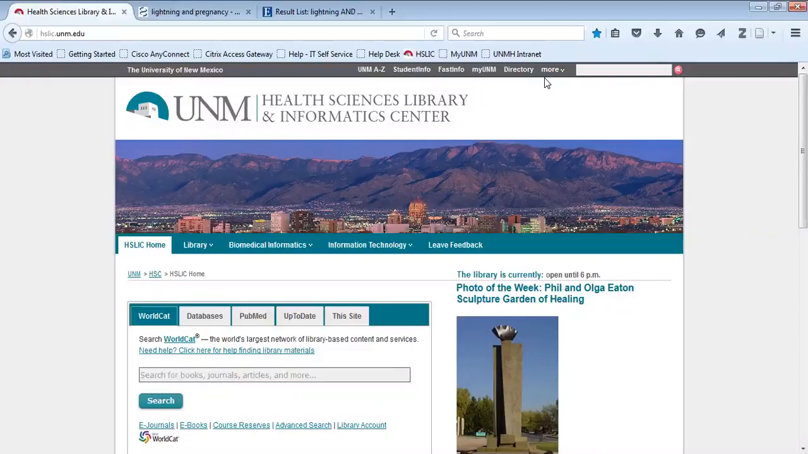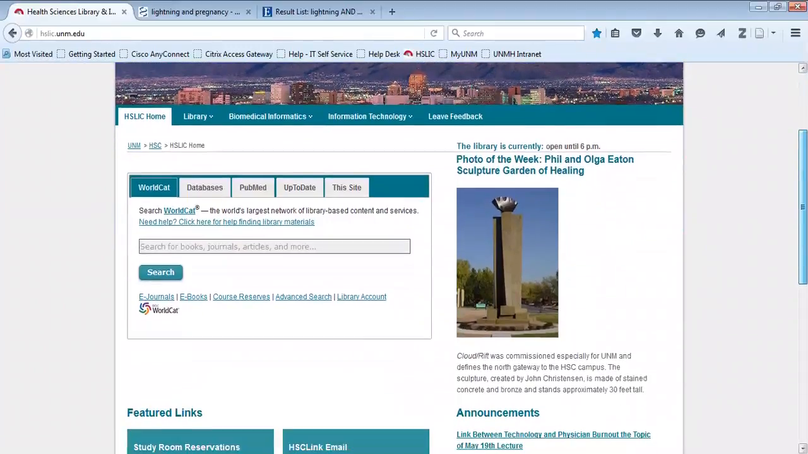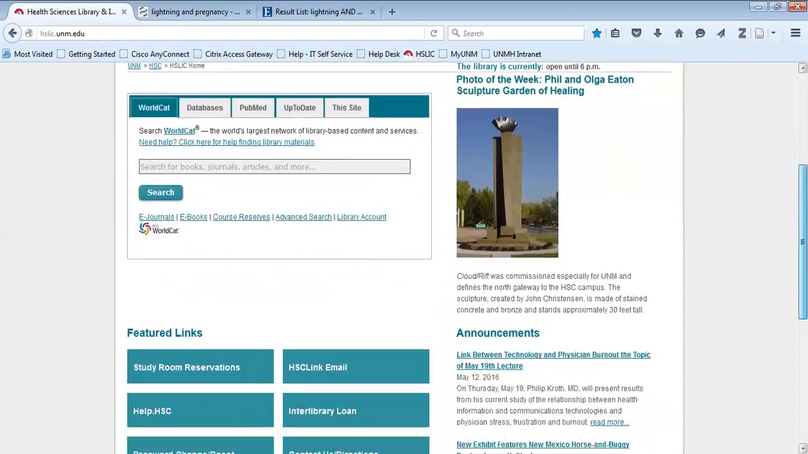The reason you would want to use the Interlibrary Loan system is to find an article or possibly a book that we do not own. We will get it for you from another library if possible and send it to you as a PDF. So if you find an article in your searching that you really want and it turns out we don't own it, then you can request it through Interlibrary Loan.